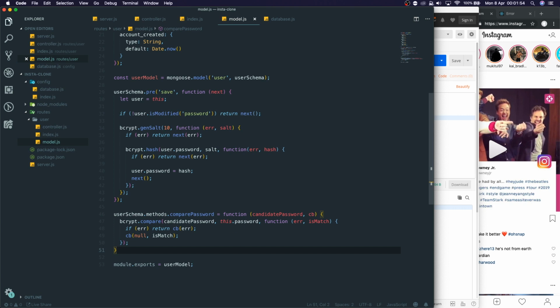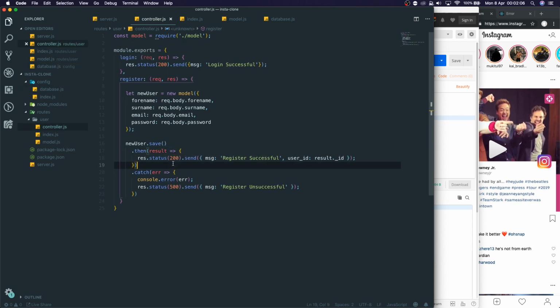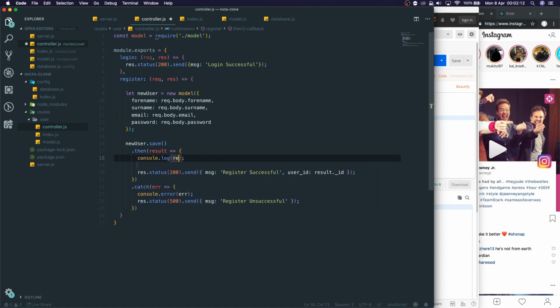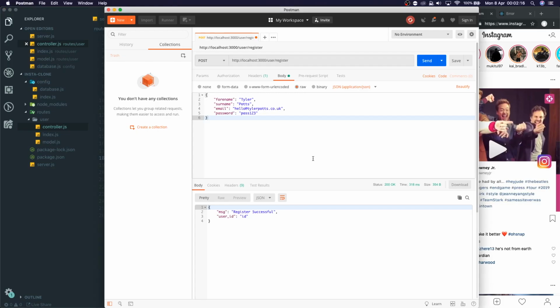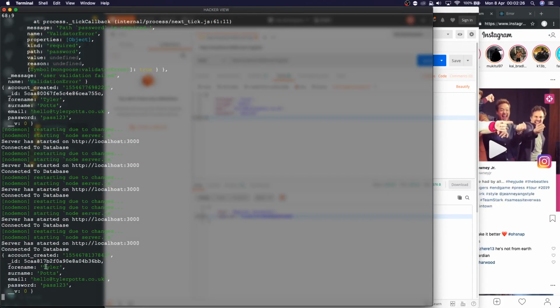So that should be everything we need to do for now. Okay, so let's go back to our controller, and in here we save a new one. I also want to log this result just so we can see what happens. So hit save. Let's go back. So now if we try and hit save again, as you can see, register successful, and we got back our ID. So that works.